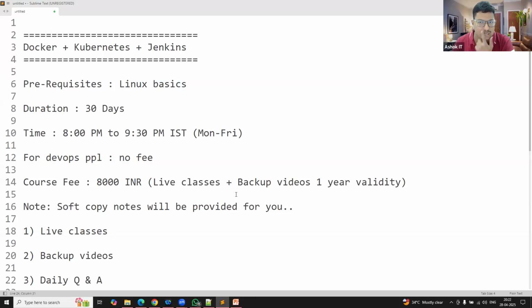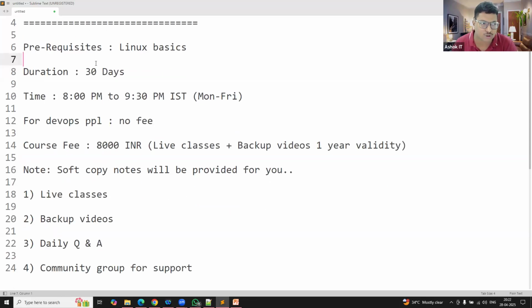Okay, so this is a very quick introduction to this course. This is Docker plus Kubernetes plus Jenkins. My ongoing DevOps batch students are available, and some new people join for only Docker and Kubernetes. For them, Linux basics are the prerequisite. So the 30 days duration will be available, 8 p.m. to 9:30 p.m. IST classes, Monday to Friday.